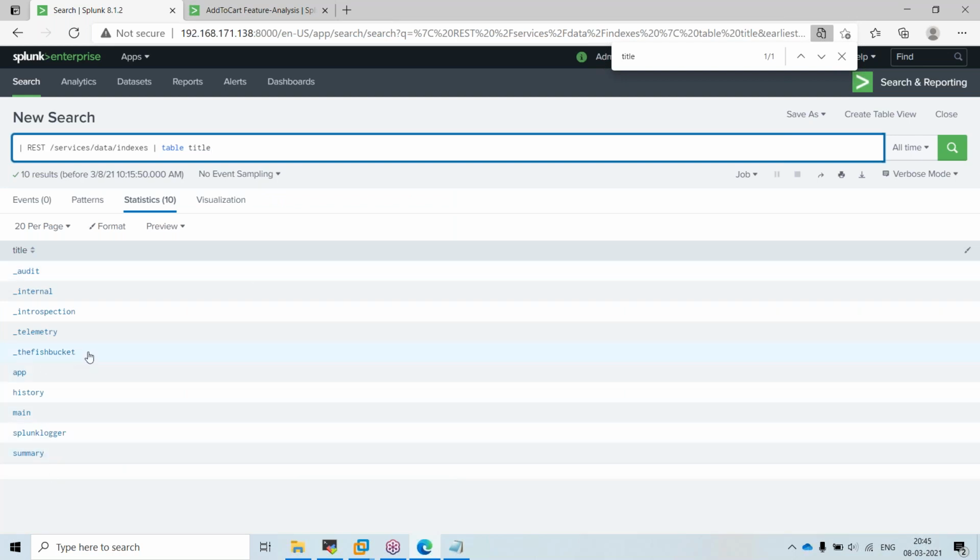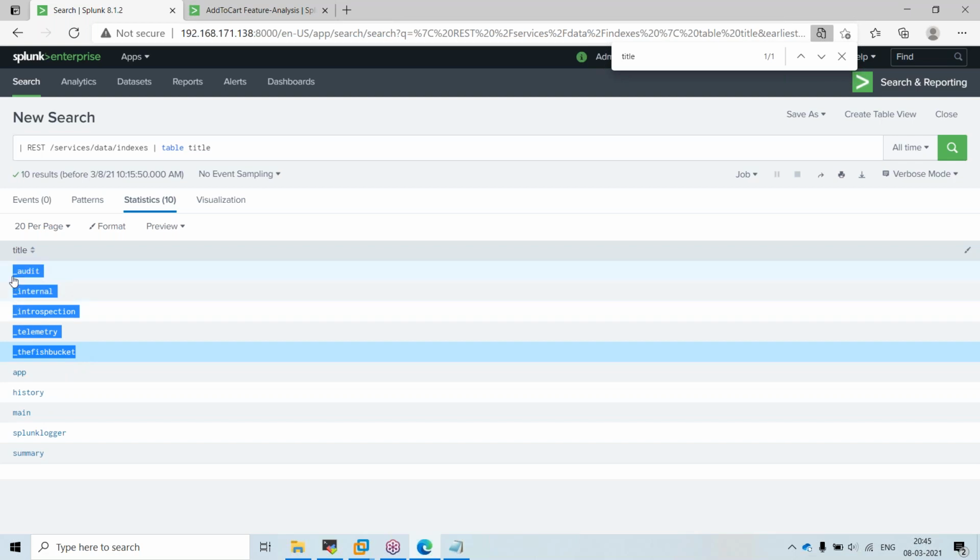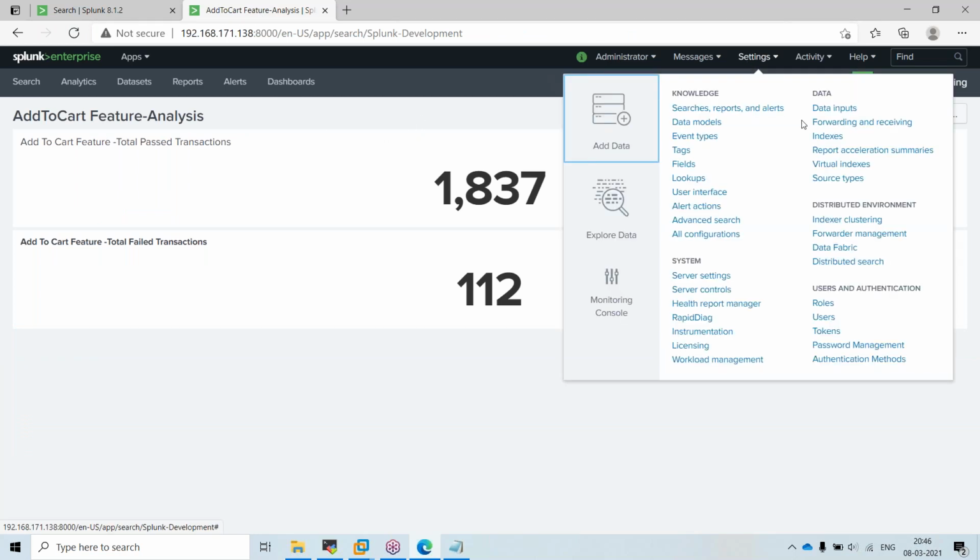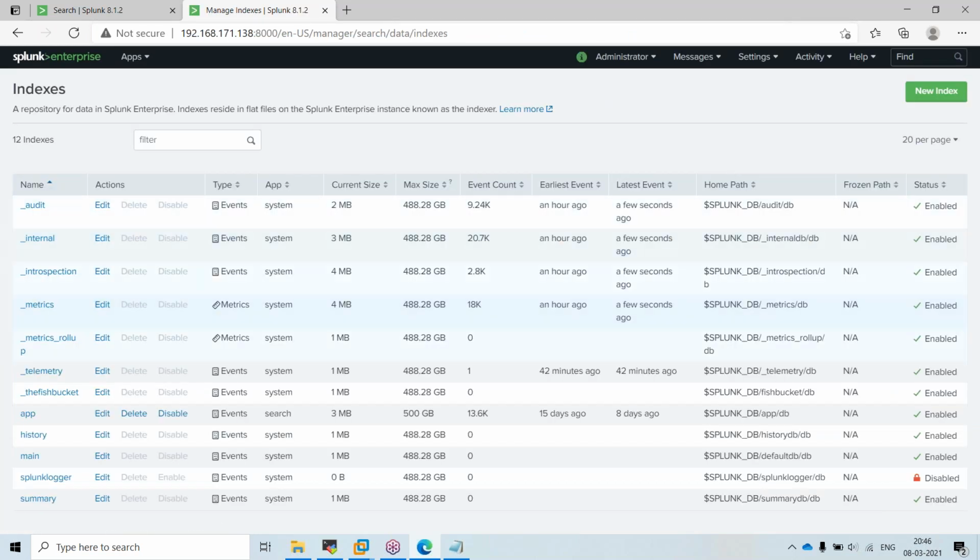Whatever starts with an underscore are internal indexes. The same internal indexes can be seen here also. If you go to settings and click on indexes, you will get this. These are all internal indexes. Every Splunk will have something like summary, splunklogger, main, history. These are all system defined. Like that we'll be able to know.